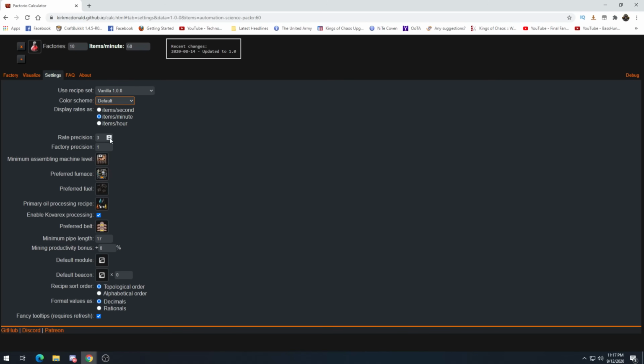Rate precision, this is just how precise you are on a per minute rate. There's actually not really a tooltip for this, and same with factory precision. I just leave these default. It seems to work perfectly fine for me, but if someone else has more experience messing with these 2 settings and can provide more information, that'd be cool.